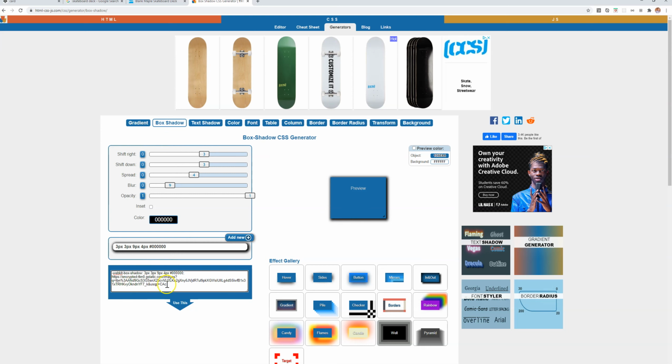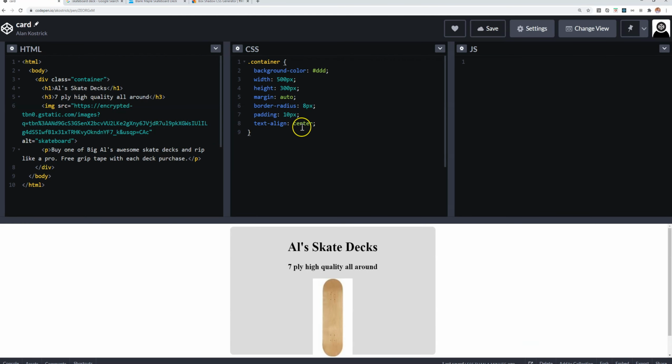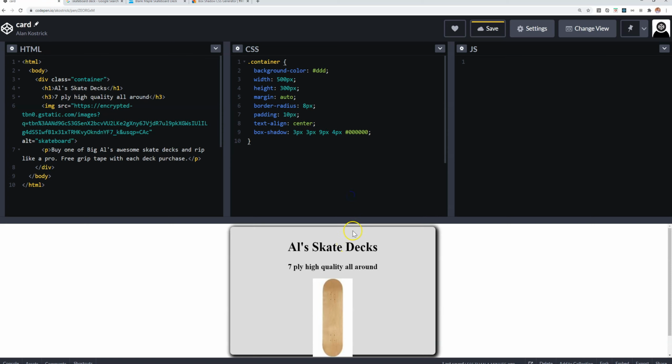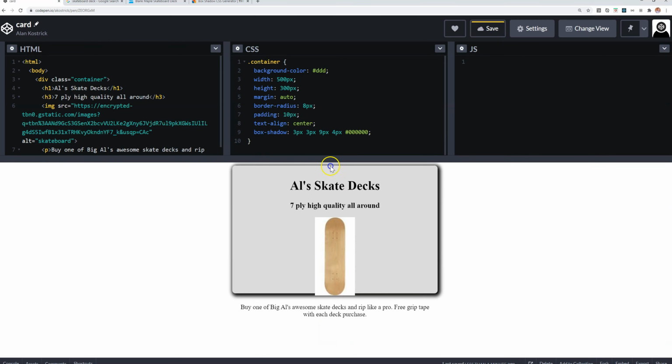Oh, shoot. I can't believe it let me do that. All right. I'm just going to highlight this, box shadow, and copy. And we're going to paste that inside of our container. I get this nice little box shadow effect on my card.